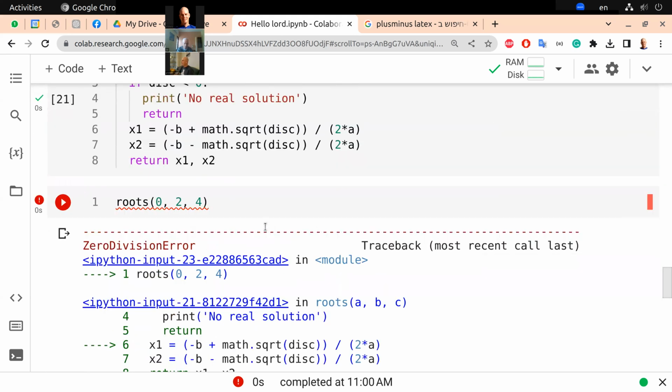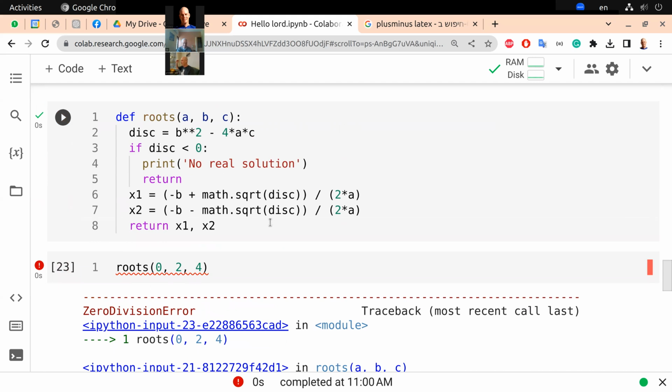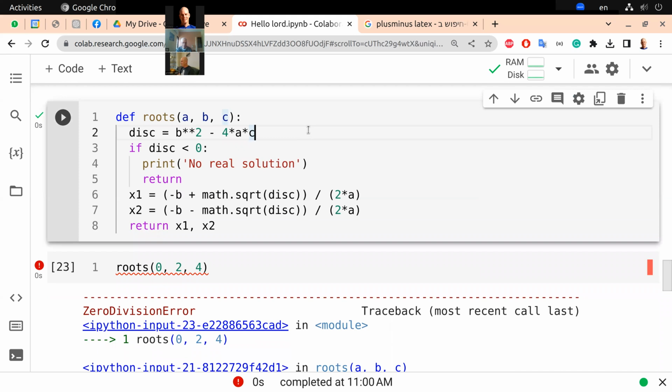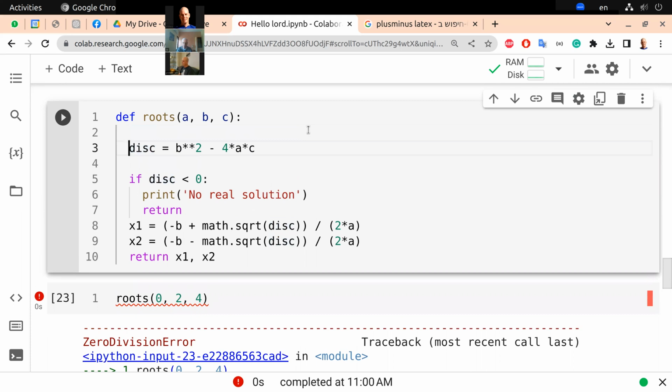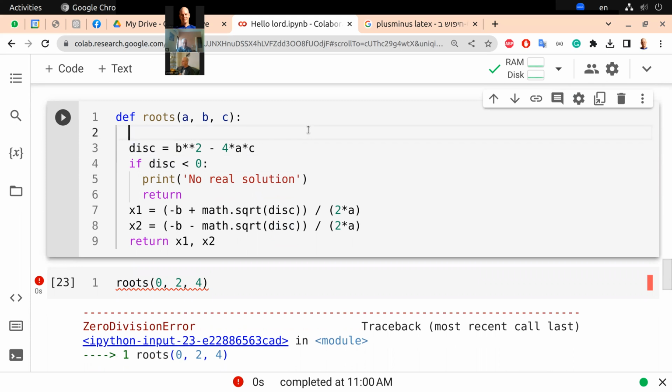Division by 0. This formula has 2a in the denominator. The formula is correct only for second order polynomials, not for first order ones. So we need to take care of this case also. You will just dictate to me what to do. If a is 0, return minus c. I should do it before computing the discriminant, because maybe it's not necessary.